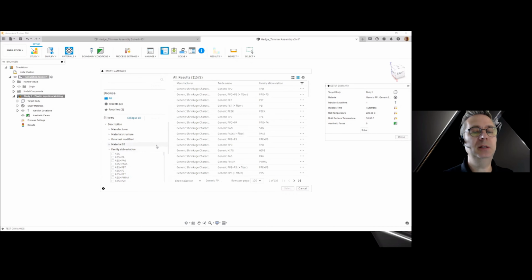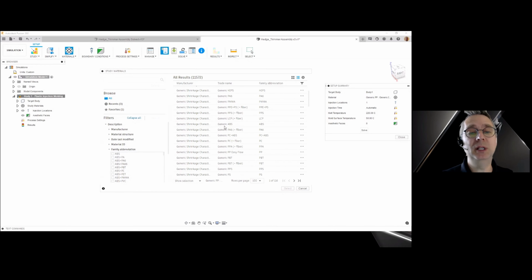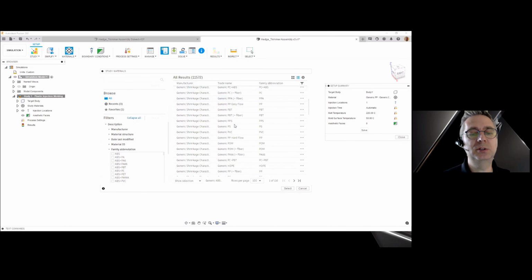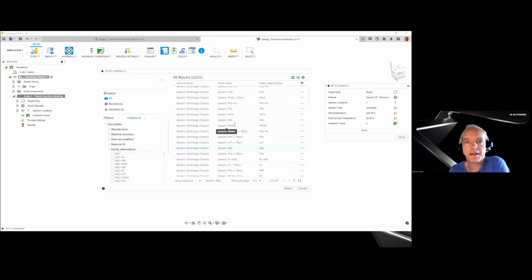And so this database, when I look at this, I see a whole lot of generic materials. If I know it's going to be an ABS, I could select this. But are there other materials than just generic in there? Yeah, so if you look at the top, under all results, there are more than 11,000 materials in this database. This is effectively the full database that runs behind Moldflow, that's characterized for injection molding simulation.